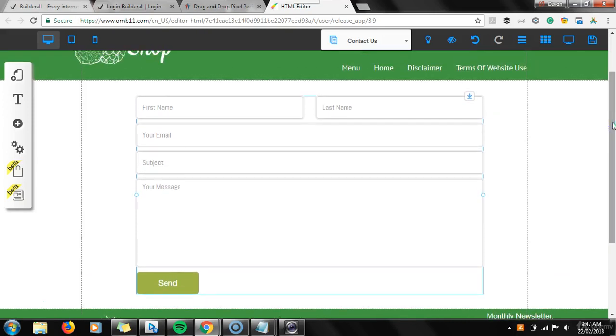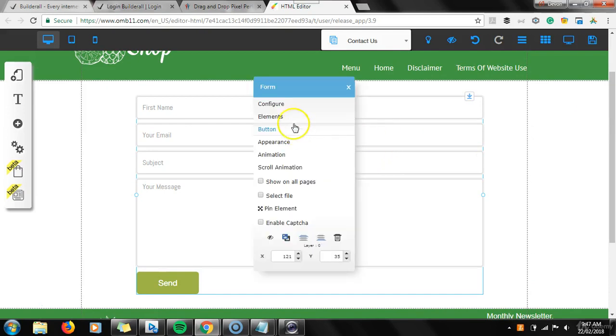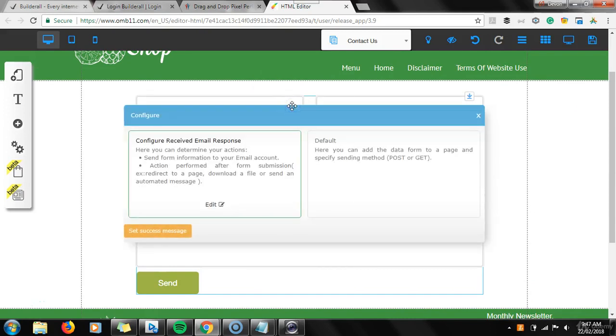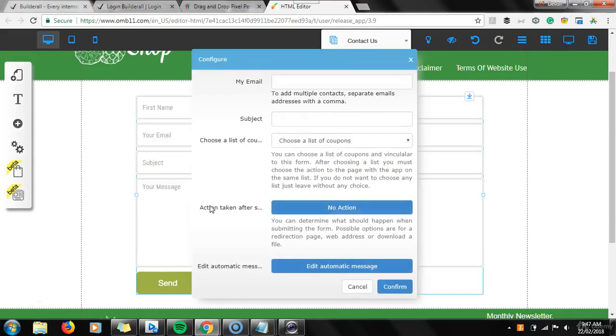Now, let's talk about configuring the contact form. So to configure it and to set it up, what you want to do is right click and then go to configure, okay? This is where you can configure everything about this form. So over here, you want to click on edit. So now, like what I mentioned, this form, when somebody puts in their information, you're going to get an email. So this is where you're going to configure everything.